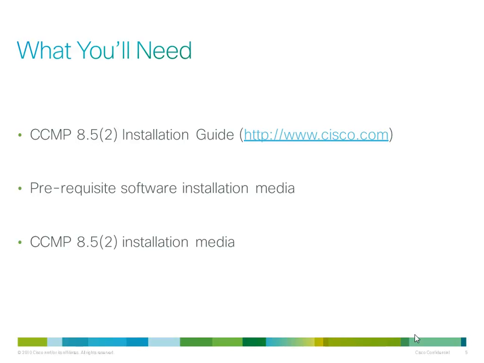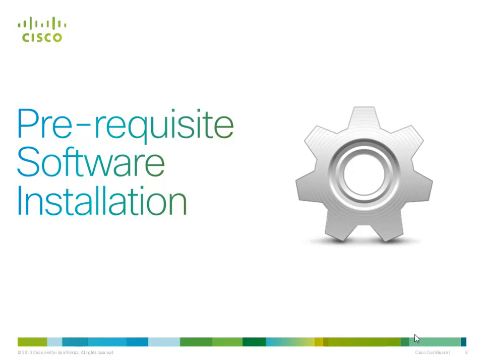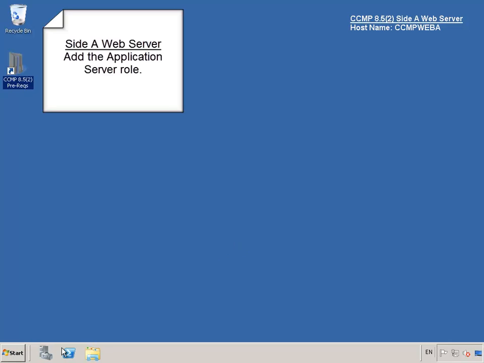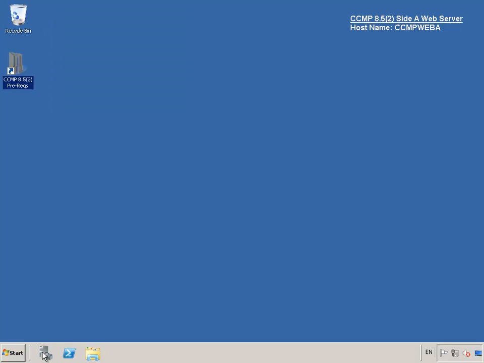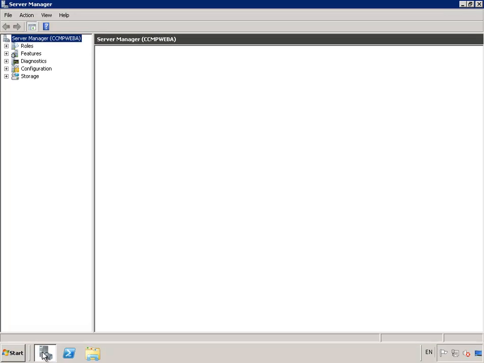Specific details of the prerequisite software can be found in the installation manual. The starting point for our VOD is after the operating system has been installed. We're using Microsoft Windows Server 2008 R2. We need to make sure that all the prerequisite components are installed on the target servers.